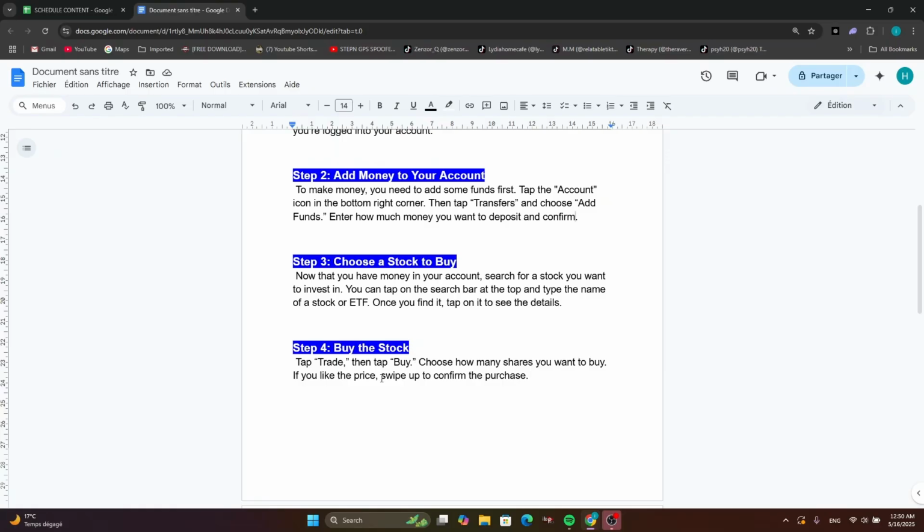After that, buy the stock. So tap trade, then tap buy. Choose how many shares you want to buy. If you like the price, swipe up to confirm the purchase.